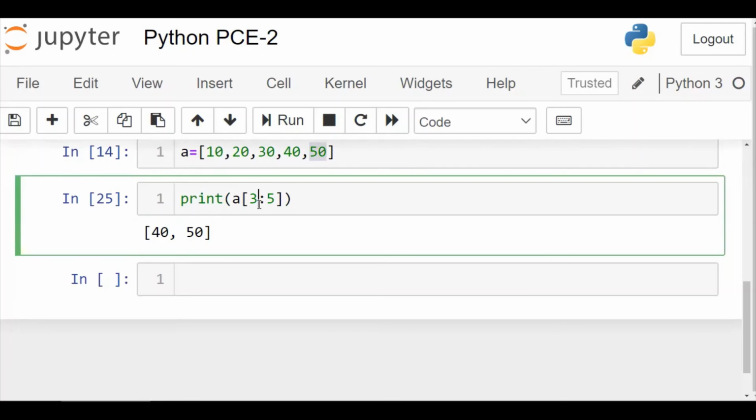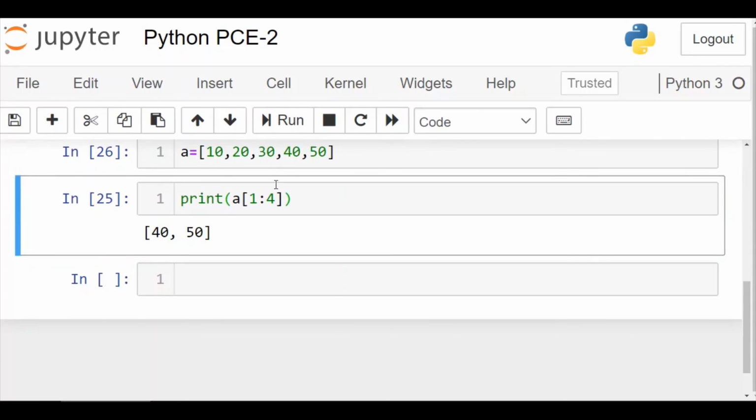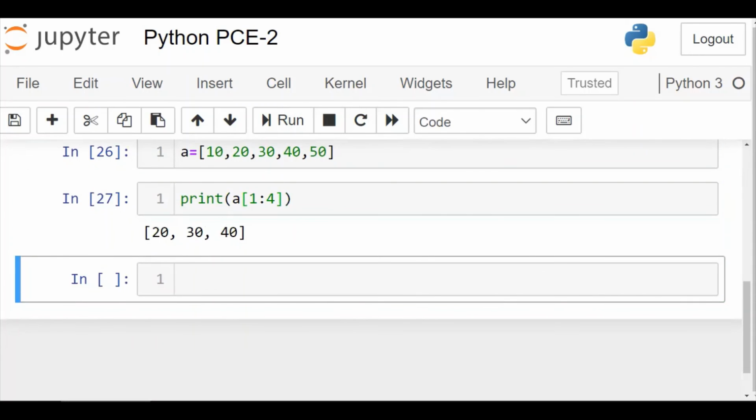If you want, you can write 1 here so that it will start from 1, 20. And we want to end at index 3, 0, 1, 2, 3. So 4 means n minus 1, that is 3. It has to end here and it has to start from first. First means 20. So 20, 30, 40 is what you get here. You run it, 20, 30, 40. This is what you got.